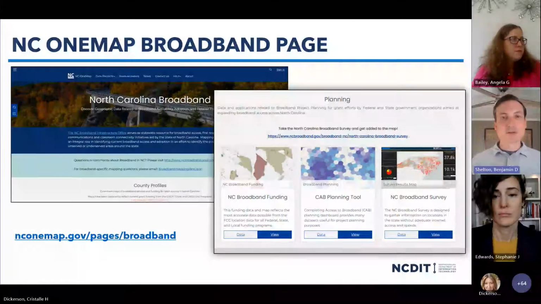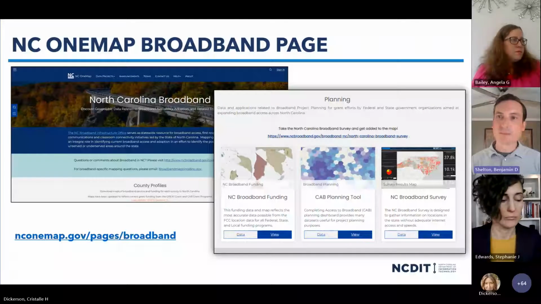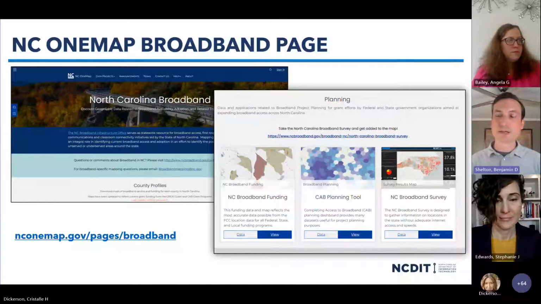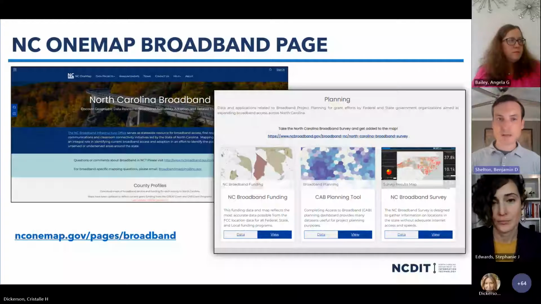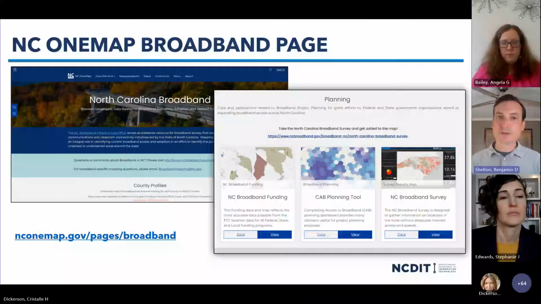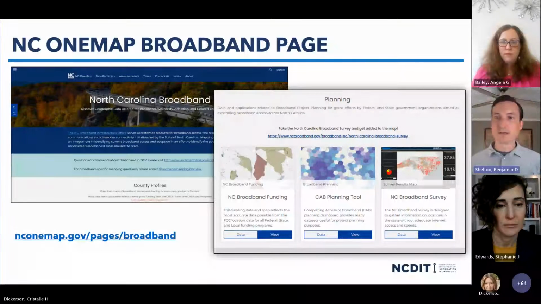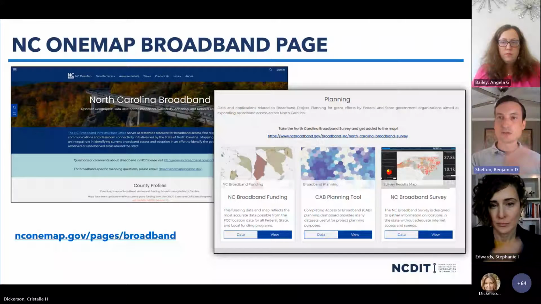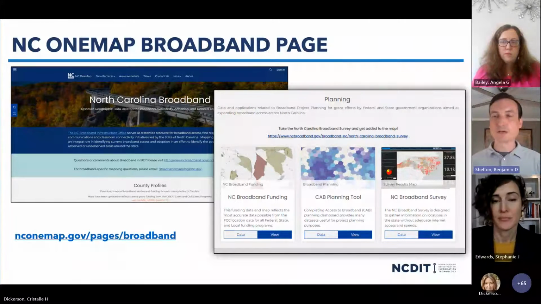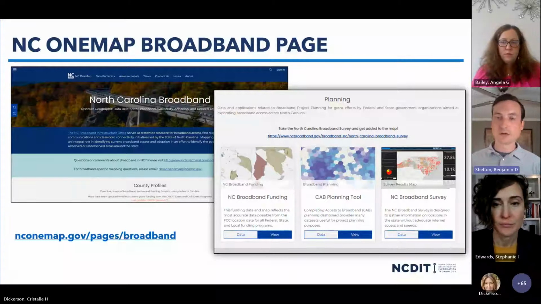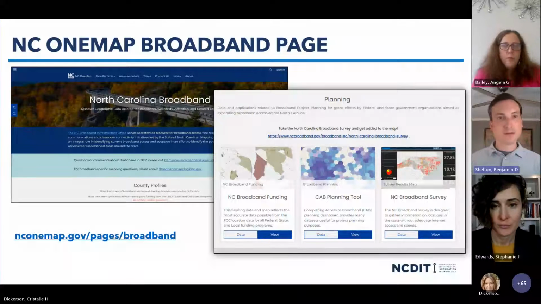So in particular, about halfway down that broadband page, what we're trying to focus on today here is the planning section. And in that planning section, we've made quite a few updates recently. First on the left there, you'll see there's a North Carolina broadband funding card. That's our new map that we put together that details all of the funding programs and how we've crosswalked it into that FCC location data. And I'll get into the crosswalk process here in a little bit.